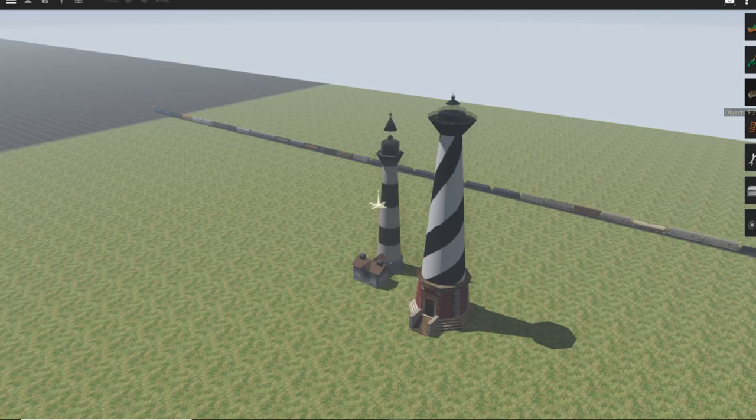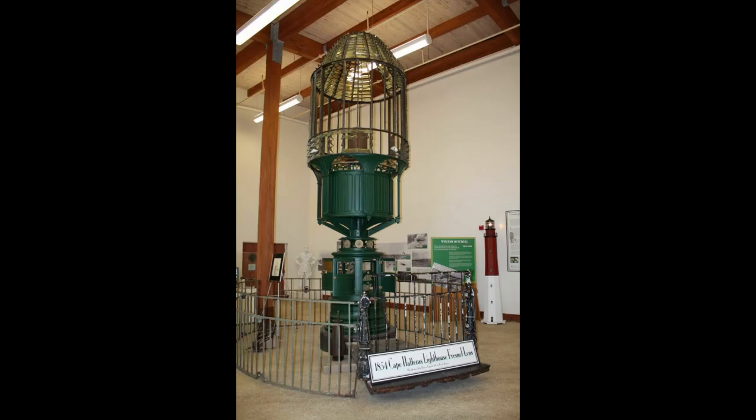In a previous video, I taught you how to animate a flashing animation for the Bodhi Island Lighthouse, which is the one on the left. Now I'm going to show you how to make a rotating one for the Cape Hatteras Lighthouse, which is the one on the right.